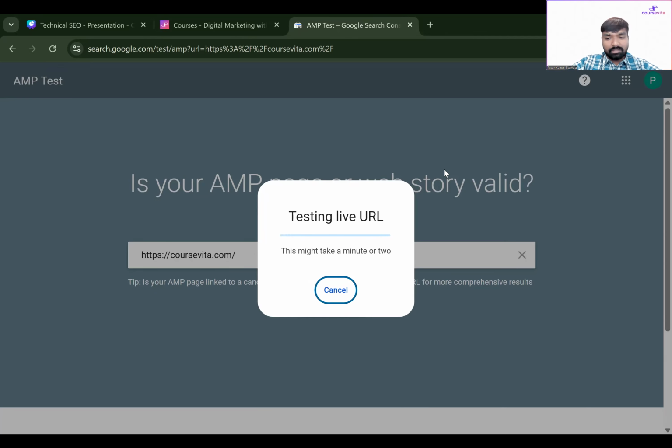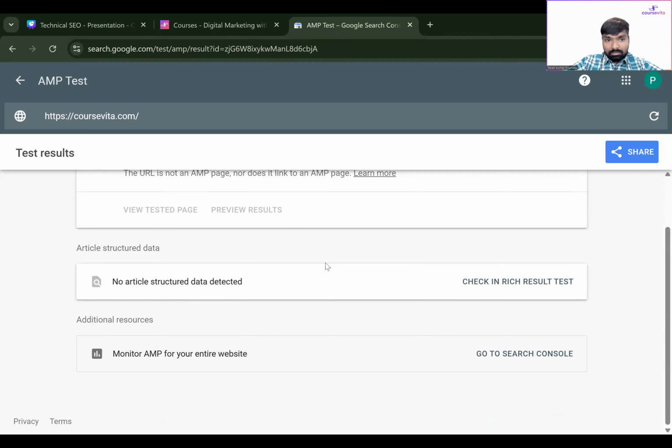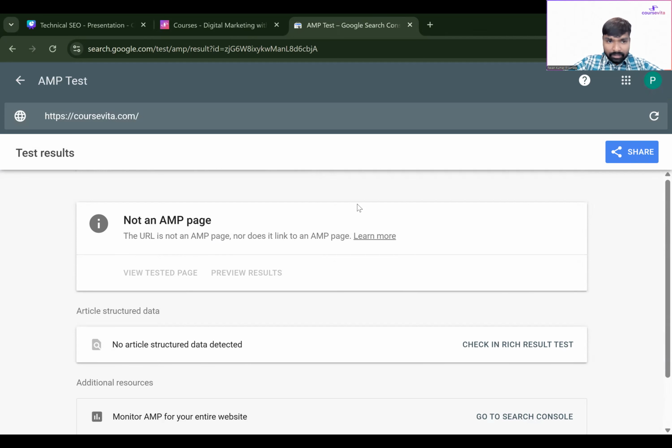That's a live URL, so it's testing the URL. Let's see what will come. I don't know if it's good, bad, whatever. Let's try testing it. So this is not an AMP page. So the Coursera team hasn't used AMP, right? They haven't integrated it on their mobile. They can do that, and once that's done, you can see it here. That's called Google's AMP test.